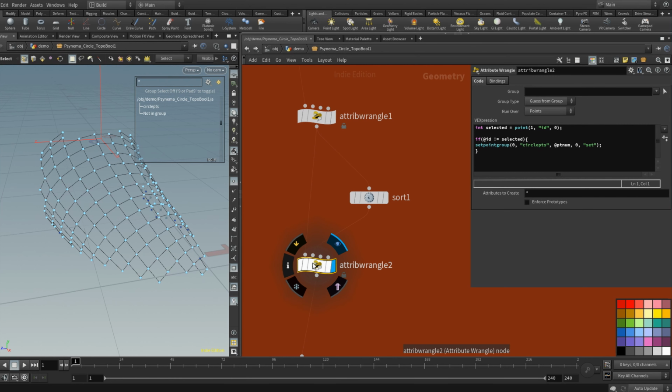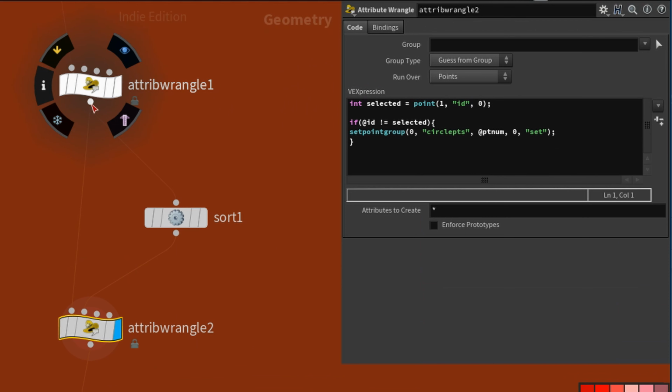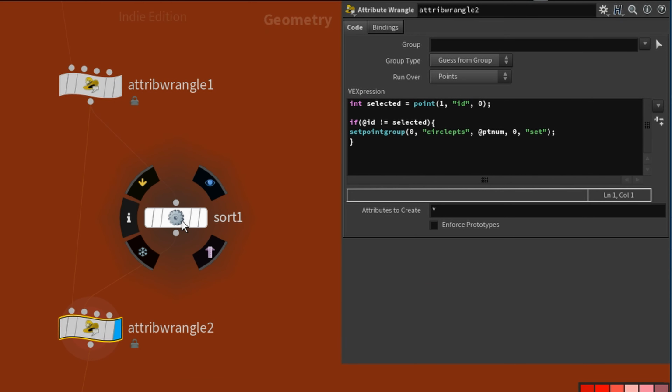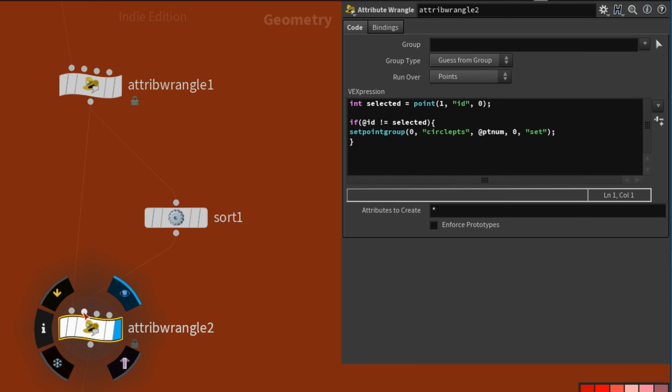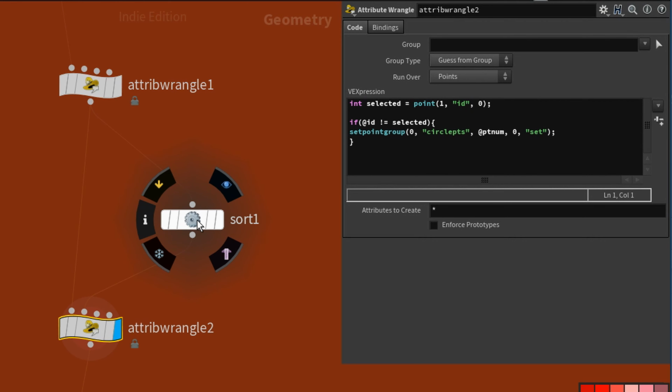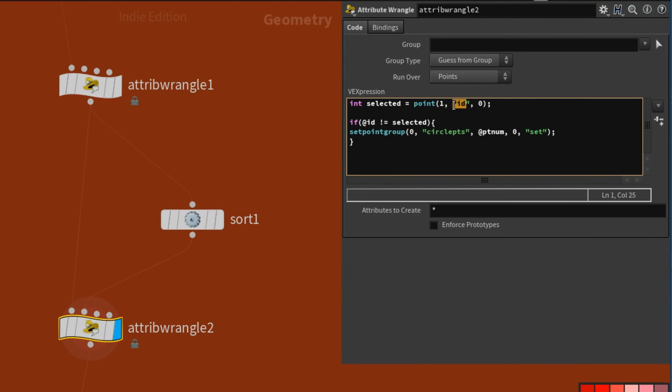And again, attribute wrangle 2 down below. You feed in your main geometry into the first input. The sort goes into the second input. And this sorted output goes into a point wrangle. So int selected equals point 0, 1 for input number 2. So it's getting input number 1. This is 0. This is input 1. It is trying to get the first point, the sorted input where we sort from shortest distance to the center to the longest. And it's going to return the original point number, which is the ID value right here.